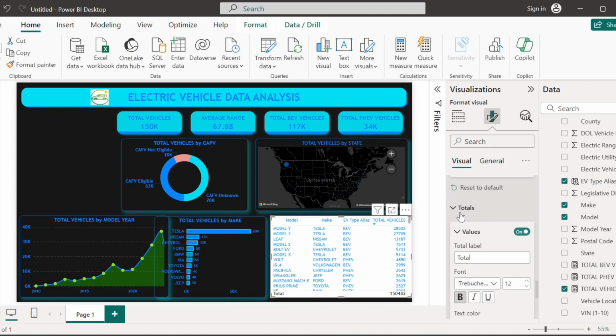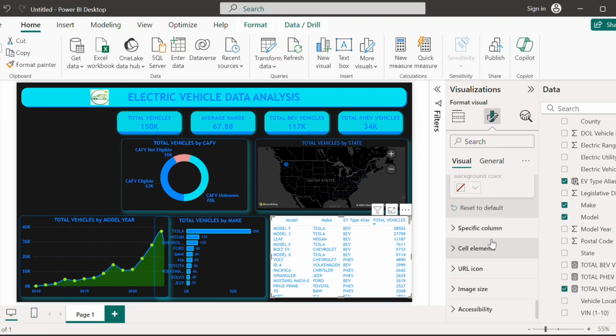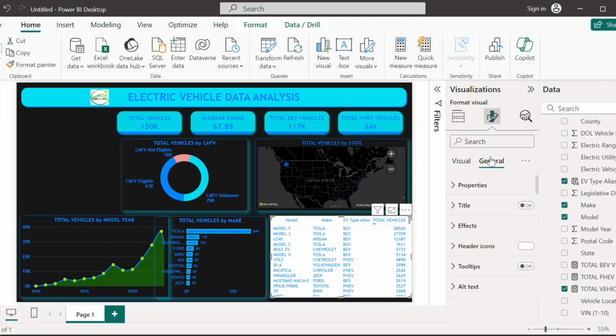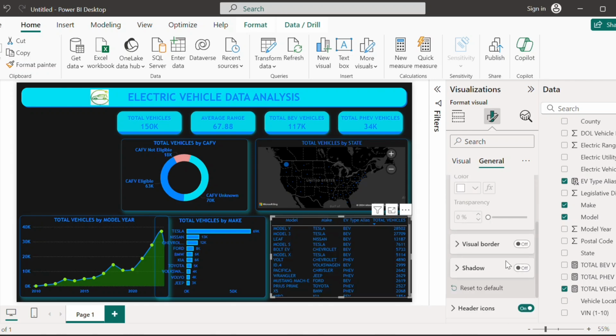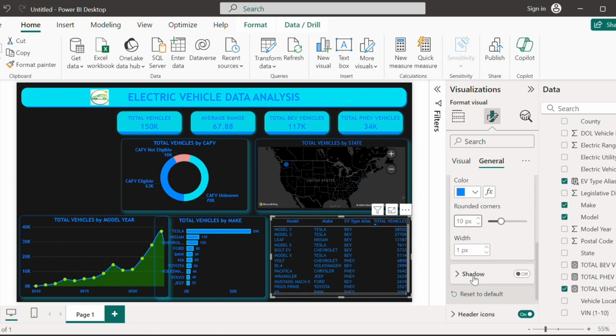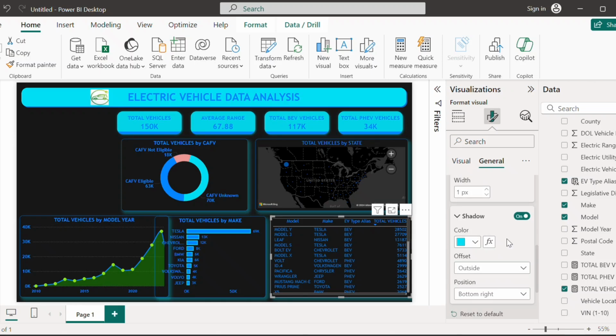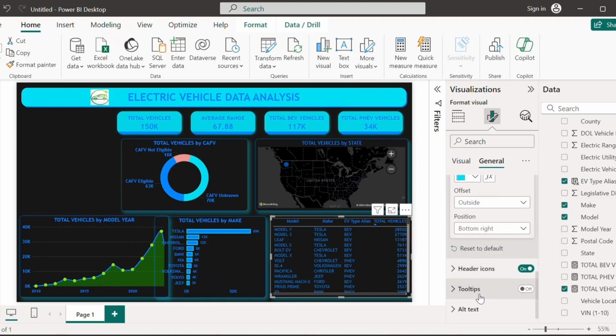Go to options, not needed. Let's go to totals and switch off the totals. I don't want the totals here, and specific columns are okay, cell elements are okay. Let's go to general and go to effects, switch off the background, switch on the visual border, change the color of the border to this, rounded corners to 10 pixels. Then go to shadows, switch on the shadows, change the shadow color to this, and move ahead. Okay, so we are almost done with this, and no more formatting is needed for this.